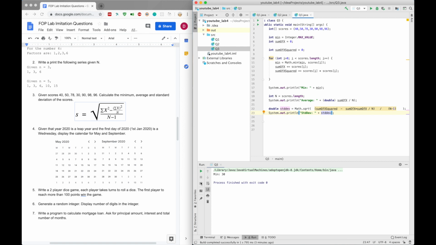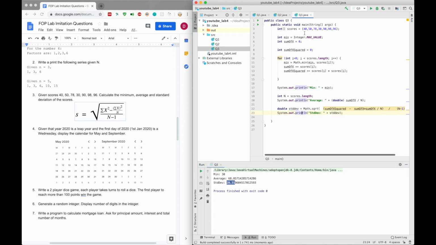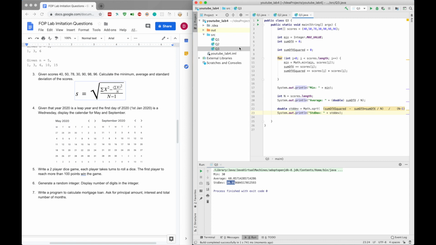Let's try to run this. So, okay, cool. We have the min 30, the average is this, and the standard deviation is 28.32. So that's it for question 3. Let's move on to question 4.